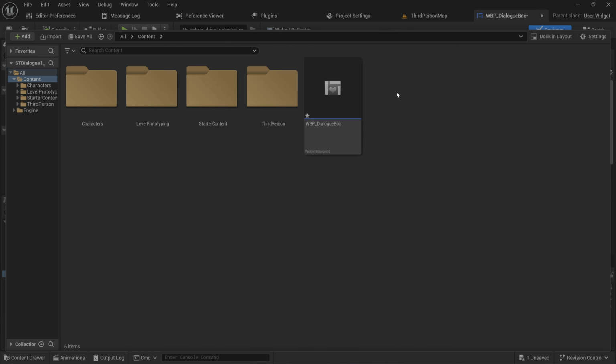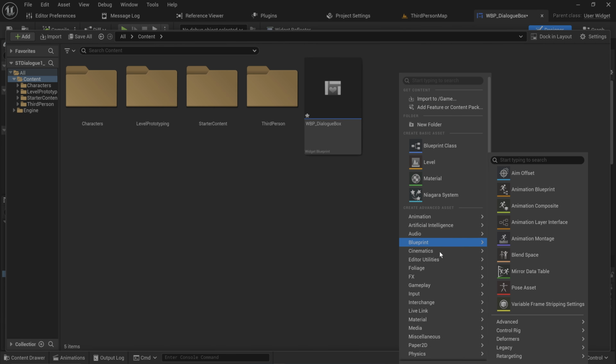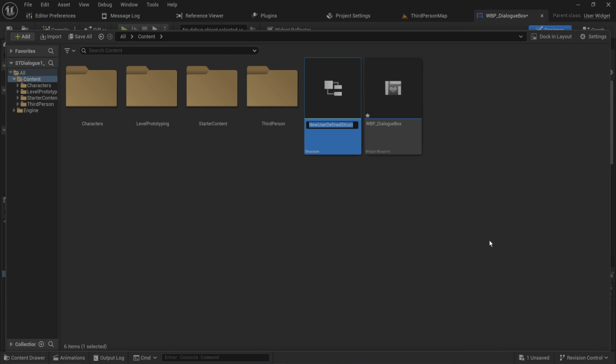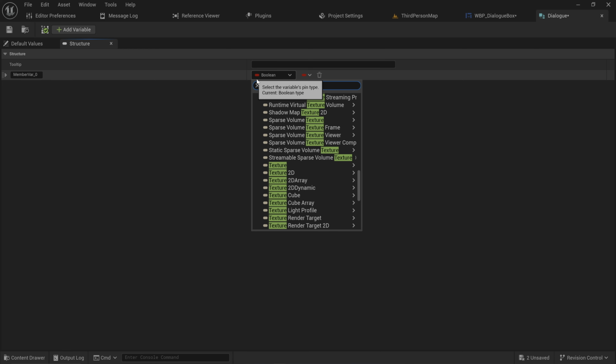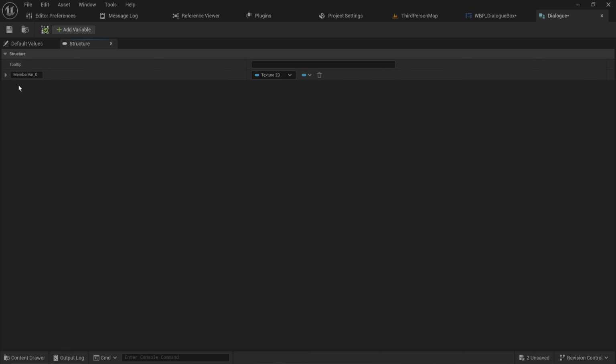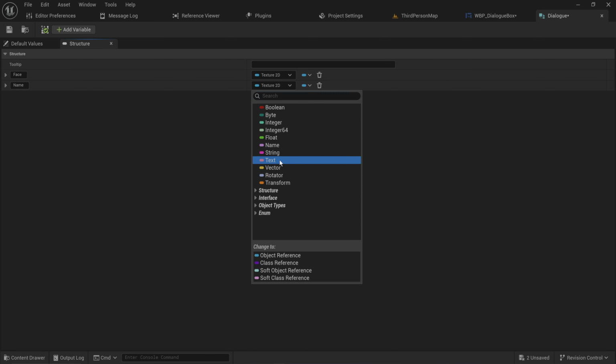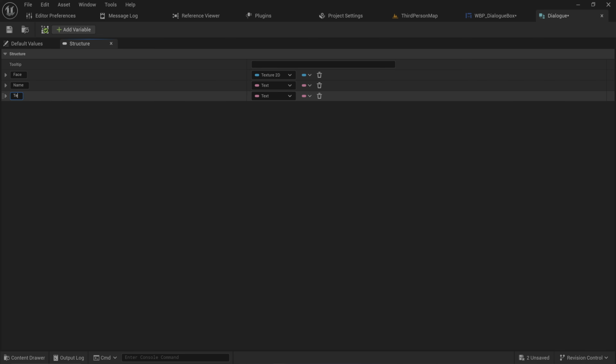What we're going to do now is go back into our project, go for blueprint, and make a structure, and this will be our dialogue structure. This is going to contain everything that every piece of individual dialogue will contain. So something like a texture 2D for the character portrait that we had. I'll call that something like face. We'll add a variable for the name, which is going to be a text variable. Then we'll add a variable for the actual text. Obviously, that's what this is going to be, which is also going to be a text variable.